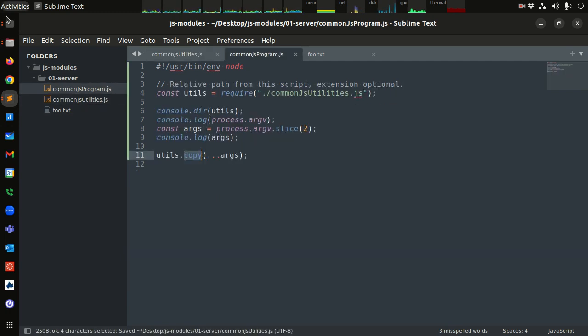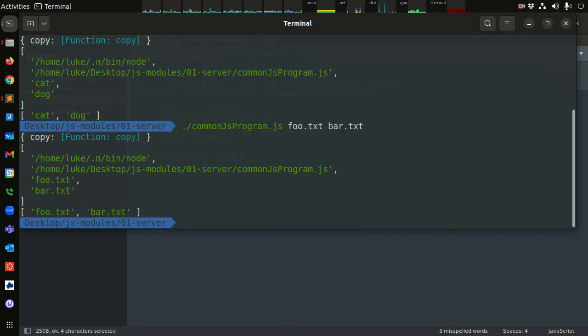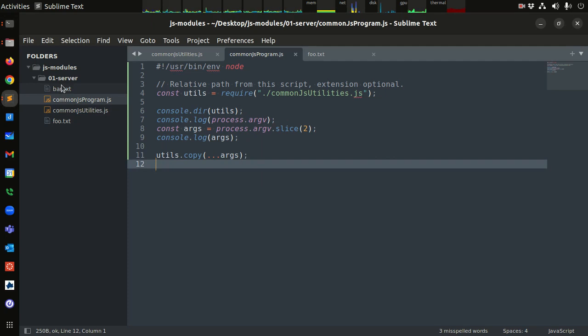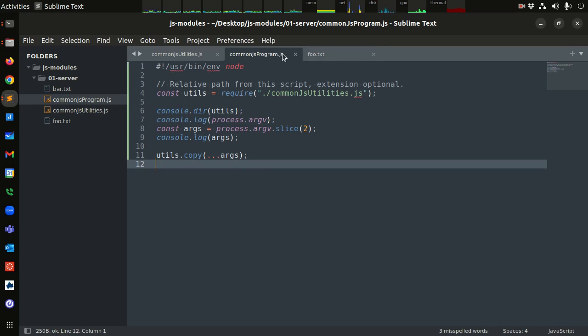All right, so let's run this. We want to copy foo.txt to bar.txt. Okay, so we get this output from before, but we also see that we have a new file, and it indeed has the same text. Okay, so this is the CommonJS module system, and this is the server-side scripting.